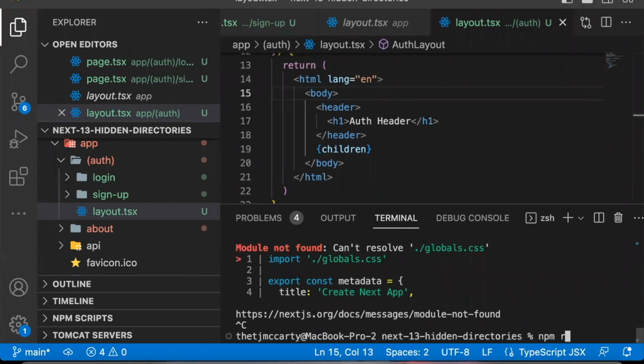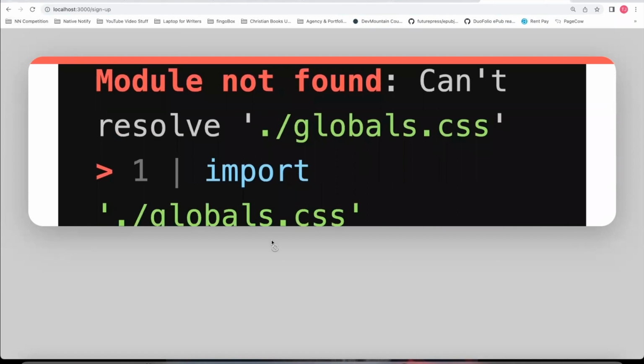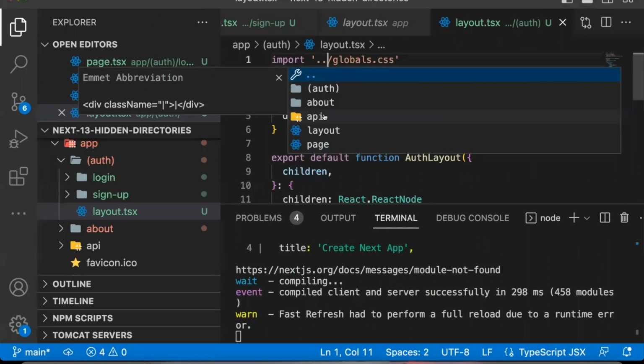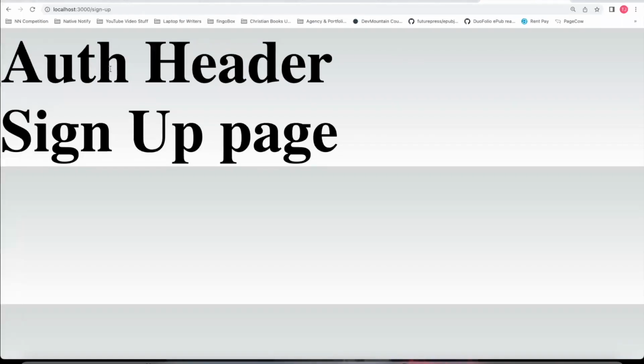And since this is a new layout, we'll have to restart our server. So let's say npm run dev. Let's refresh the page. Oh, and it's trying to reference global CSS. So let me come up here. I'm going to go up one layer so I can reach global's CSS. And there you go. Now you can see there's an auth header with the sign up page there.